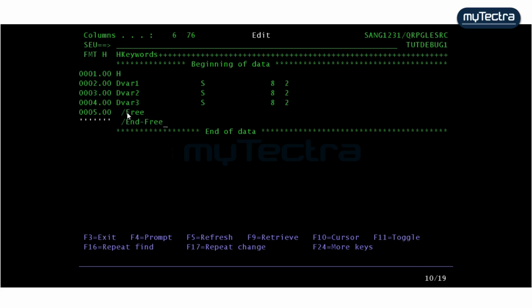Actually, this is also not needed. The slash free and slash end free are also not needed. We can directly go with the logic, typing directly. The current versions will consider it as free format only, so you don't have to write those.